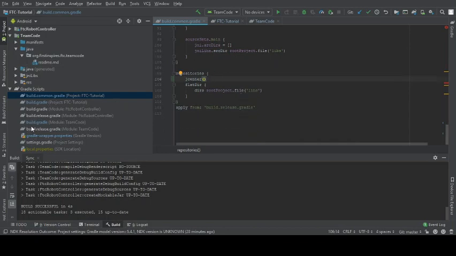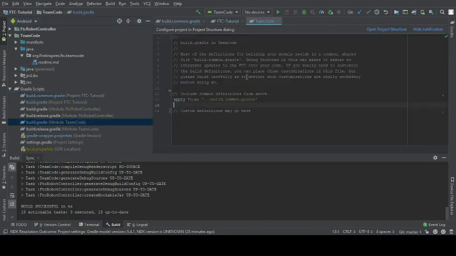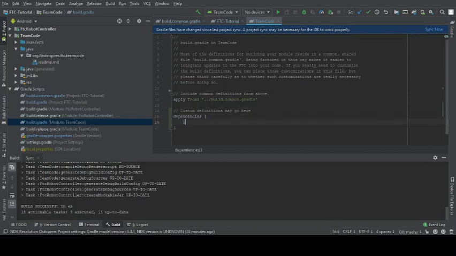Next thing is you're going to go to the build.gradle in your TeamCode module right here. And underneath your apply from, you're going to want to put dependencies, okay, implementation, and you're going to put com.arcrobotics:ftclib:2.0.11, and then you're going to sync your Gradle.